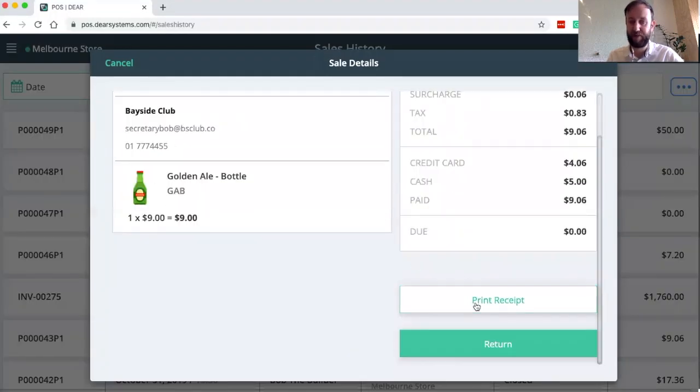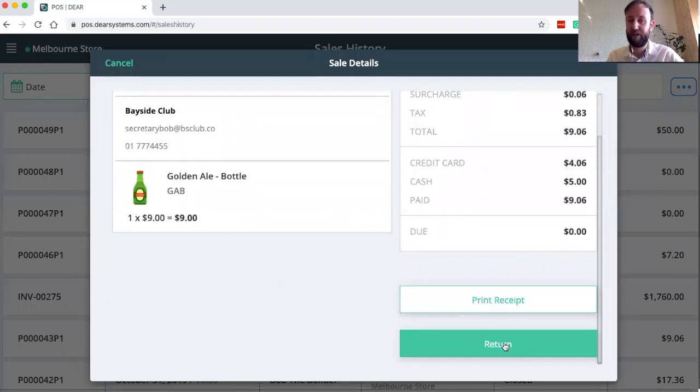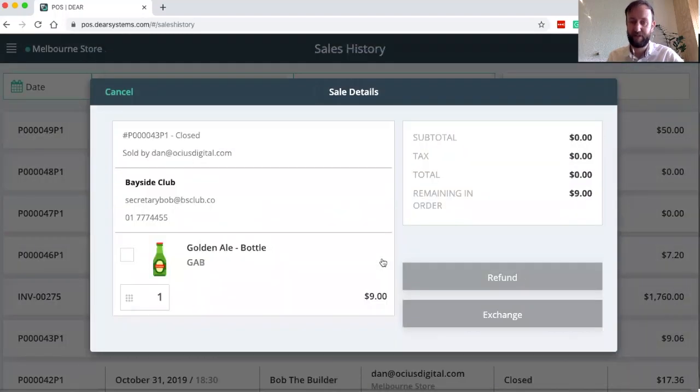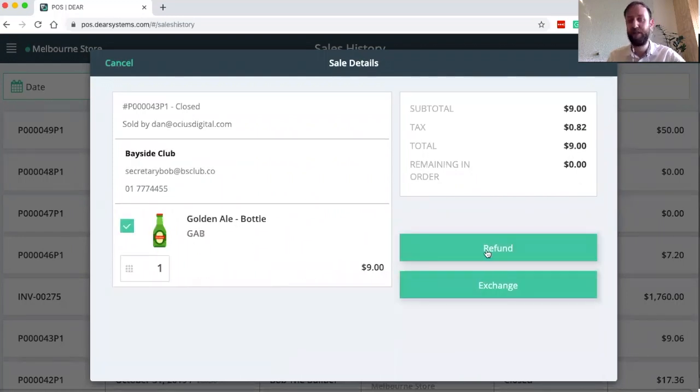I can click into here and I can get a copy of a receipt if I wanted to. I can confirm that it's the right sale. And if I want to return this, then I can select here to do this, select one or multiple of the products, and then I've got an option of refund or exchange.